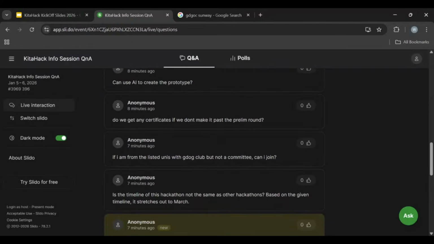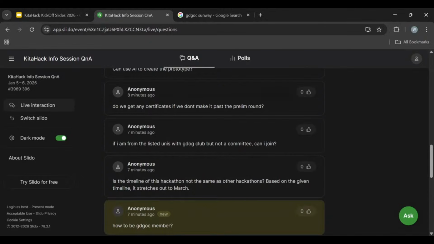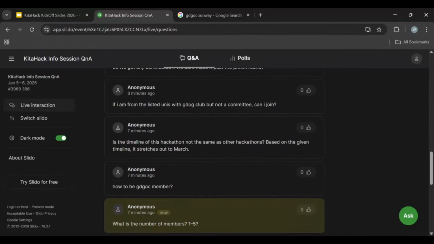Do we get any certificate if we don't make it past the preliminary round? Yes, you will still receive a certificate, but just like I mentioned just now, you need to at least submit your project to us. Definitely it's an e-cert. And if I'm from a listed uni but not a committee member, can I join? Definitely. If you are not a committee member, you are also free to join. We are not that strict that you need to be a committee member to join KitaHack 2026.